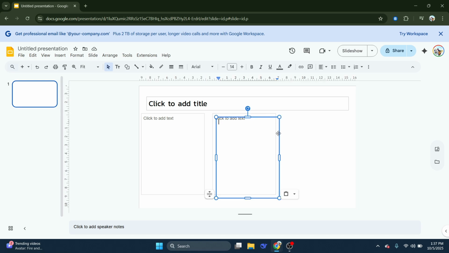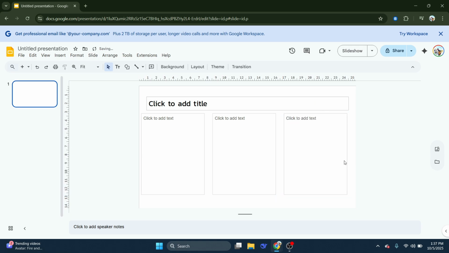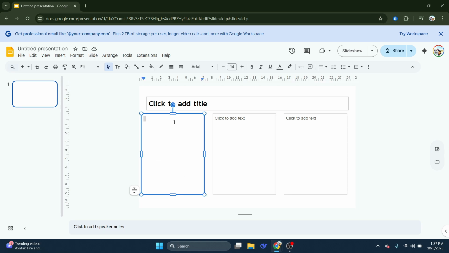Position and resize this new text box so it aligns perfectly with the other 2 columns. Use the grid lines in Google Slides to help you ensure everything is balanced and symmetrical. And that's it. So that is how you can divide Google Slides into 3 sections.